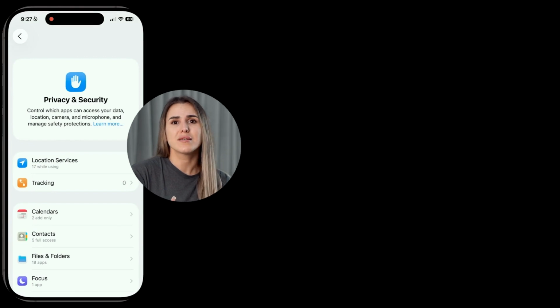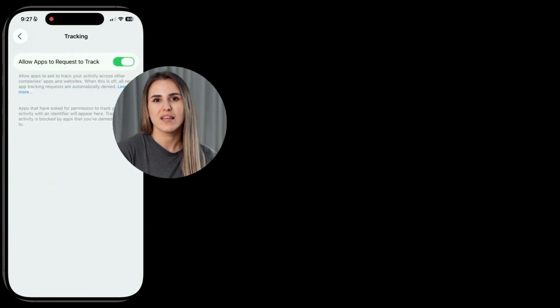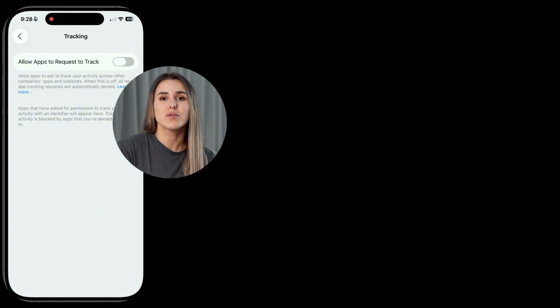Now, the first one is we'll check to see if any apps are tracking you from one app to another or one website to another. So from here, we're going to tap on tracking midway down. You can see that it says allow apps to access or track your activity across other companies or apps or websites. So essentially, this can track all of your activity, your actions, your email, your messages, all of that stuff, and share it between different companies. So if this is turned on, turn this off, and keep in mind, if there are any apps that request here, make sure to turn off all of those.